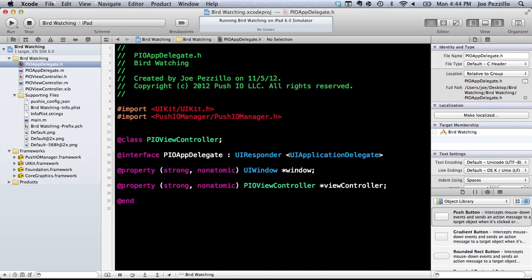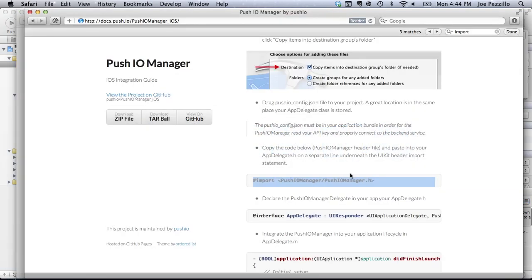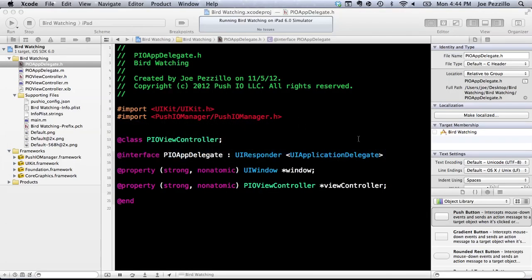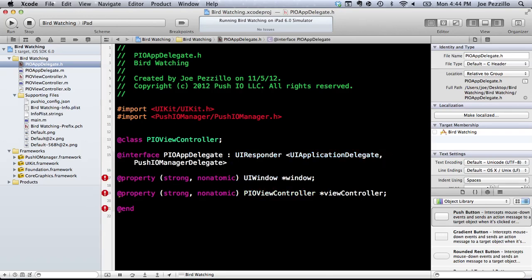All right. So next, while we're still here in the header, we need to declare that our app delegate is going to conform to the push.io manager protocol. So let's add this in our delegate section. That's here between the pointy brackets in the line that starts with @interface. We've already got UI application delegate. Let's go back to this. And we need push.io manager delegate. Copy that in there. Put a comma after UI application delegate, and then paste that in and hit save. All right. Now, like I said, I always like to do some sanity checking, so let's do a quick build.